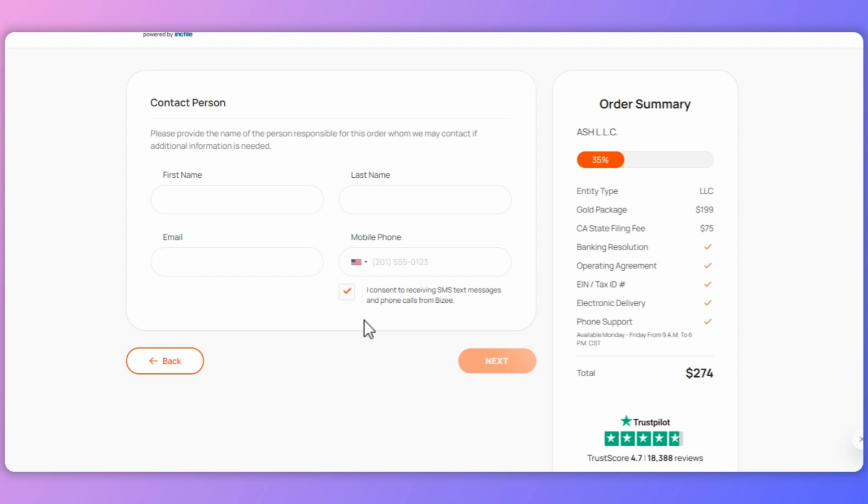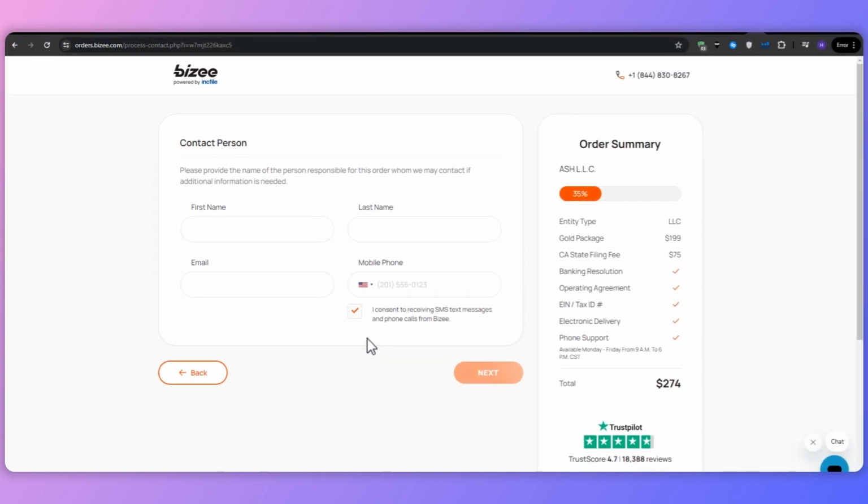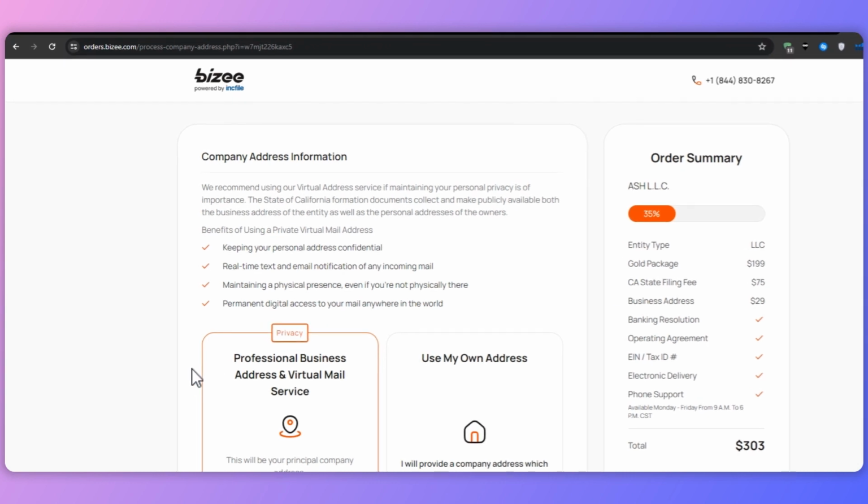From here, we have to provide a contact person information. This is basically the backup person that they would contact in case additional information or documents are needed. They ask for their first and last name, email address, and a valid mobile phone. So if you have a person for such matters, go ahead and enter their details. Otherwise, you can enter your own details. On to the next stage.